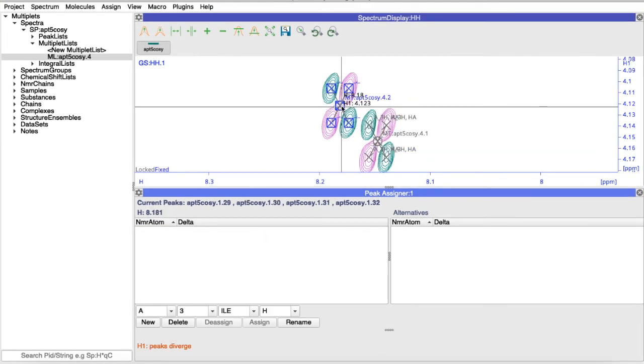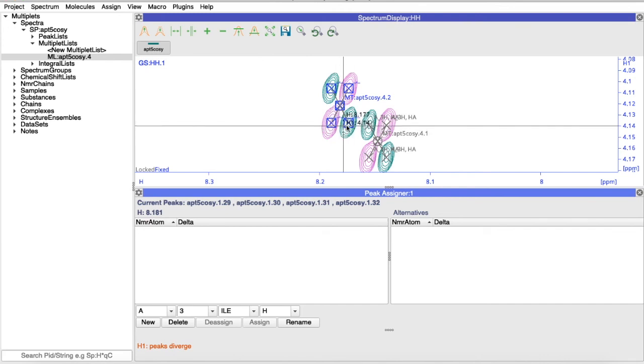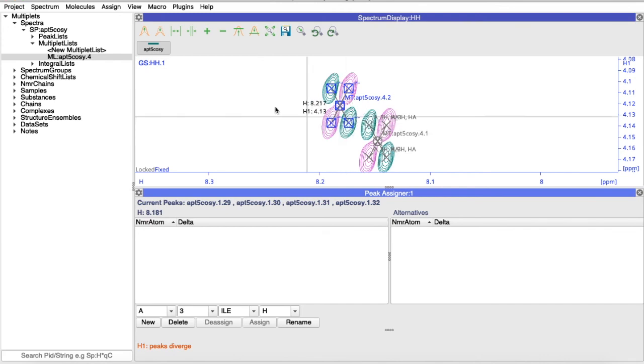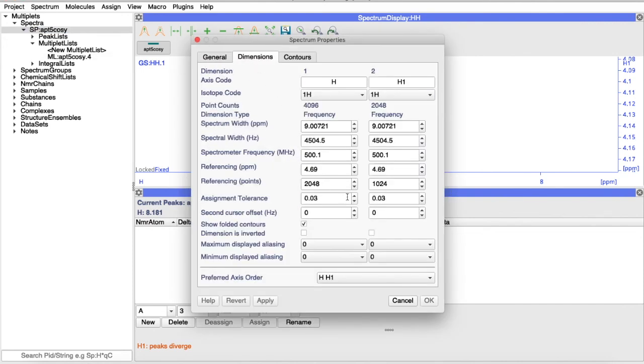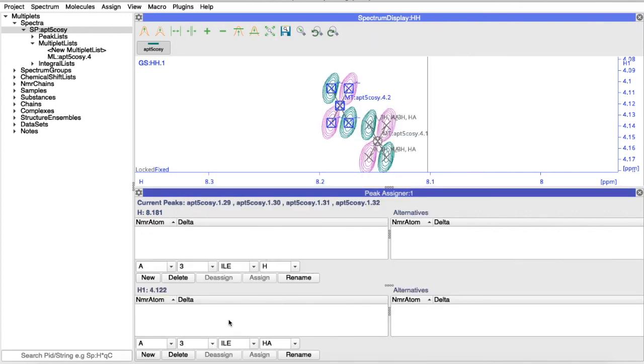If you find, as in this case, that in one of the dimensions you're told that the peaks diverge, that simply means that the peaks are too far apart given the tolerance that is set for that spectrum. So simply double click on the spectrum, go to dimensions and increase your tolerance a little bit, and then you should be able to see both dimensions available for assignment.